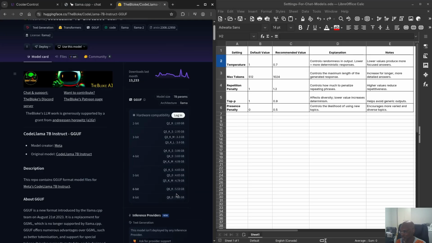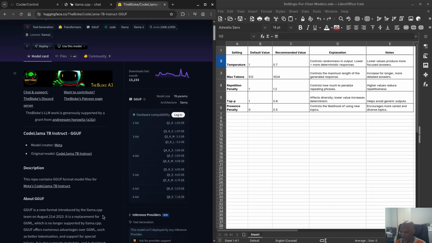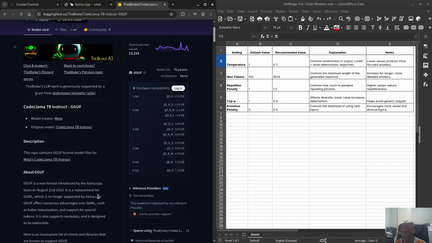As I said, the one I did get before, I don't think it was an instruct. I don't know what the difference is between instruct and the other one. GGUF is a new format introduced by the Llama.cpp team. Okay, so maybe that's why it was messed up. Maybe because I didn't use the instruct. Oh no, it was GGUF. Sorry, I apologize about that.